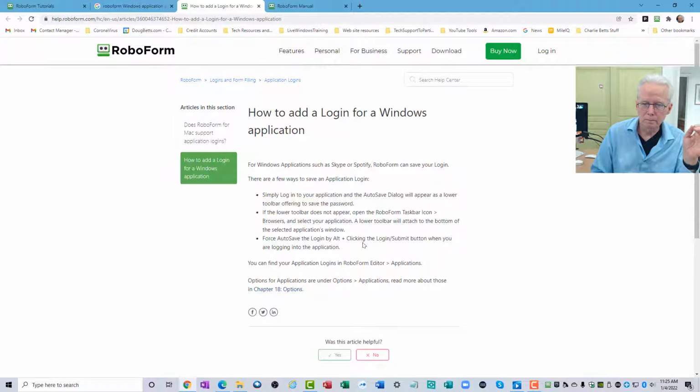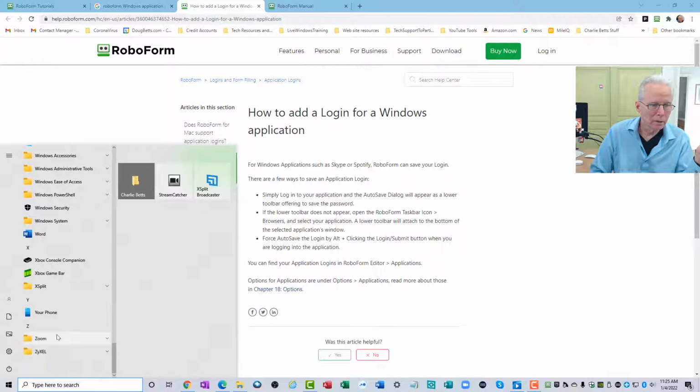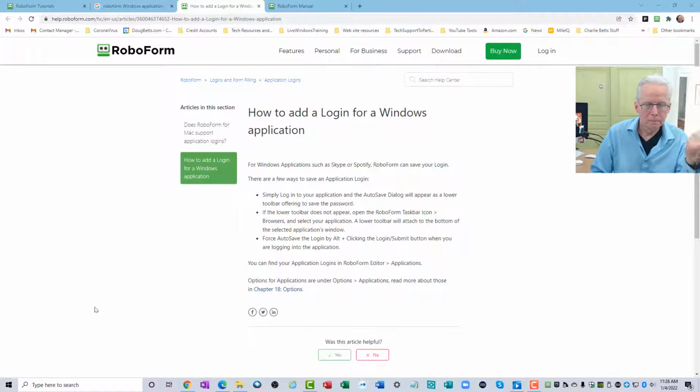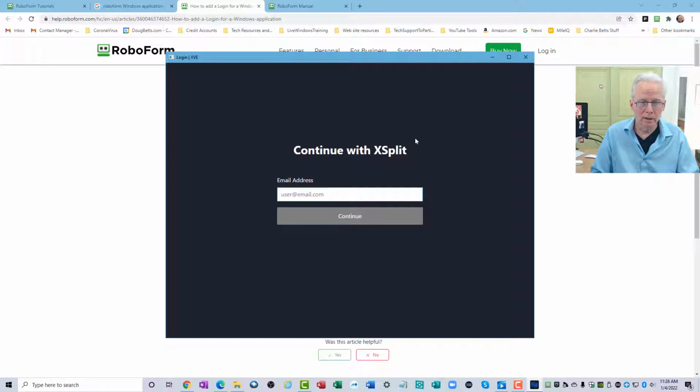Log into Roboform. And then open the XSplit editor. This is not the screen I want to save, so I need to click Login with XSplit. This is where I want to save.